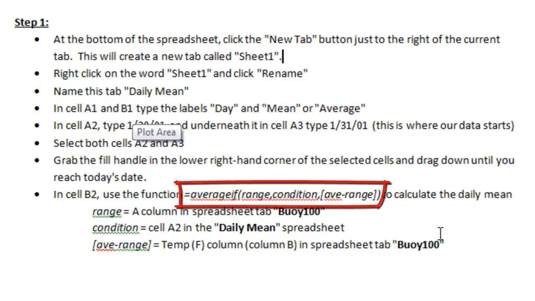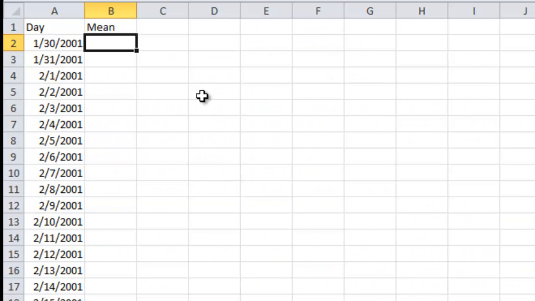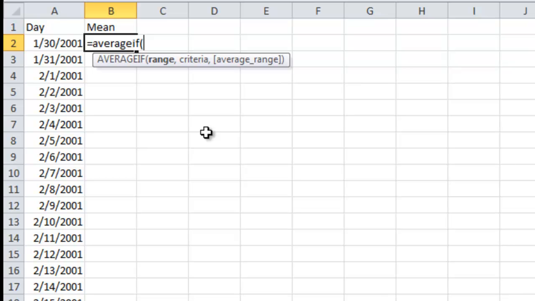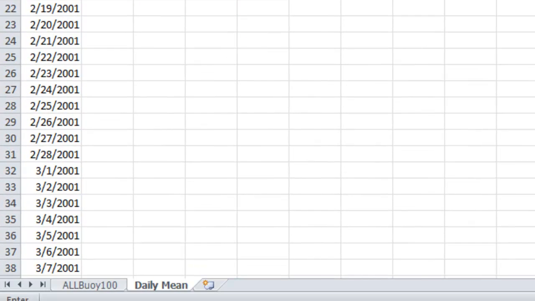In cell B2, use this function to calculate the daily mean, where the range is column A in spreadsheet tab buoy 100. Condition is cell A2 in daily mean, and the average range is column B in the buoy 100 tab. So I'm going to type in equals AVERAGEIF, the range. To find the range, now this is very important how you do this. If you do it wrong, it'll mess it up. So I'm going to only click on the things I tell you to click on.